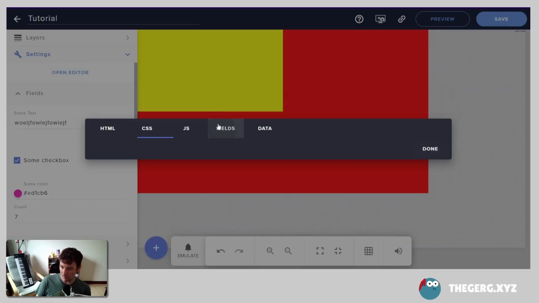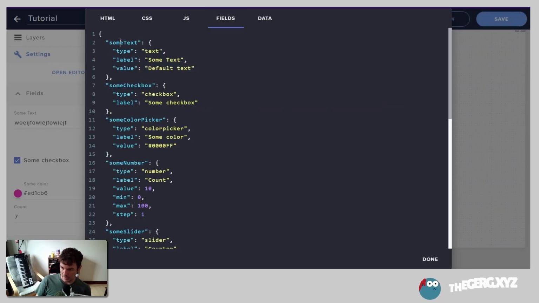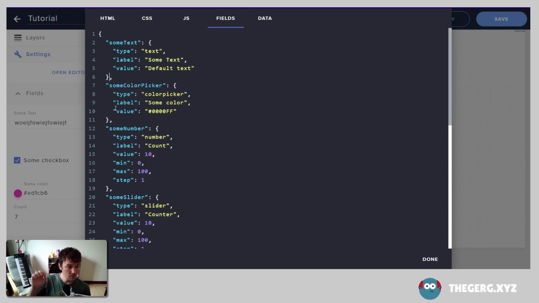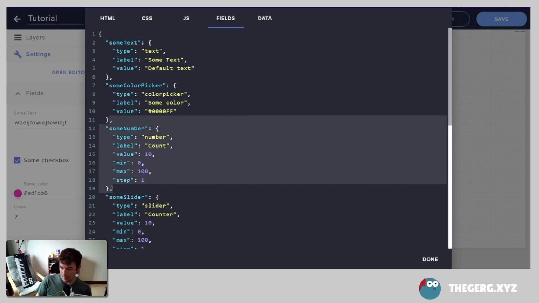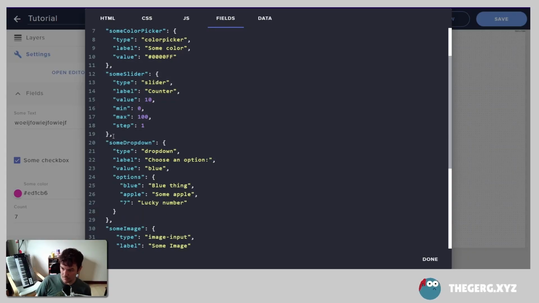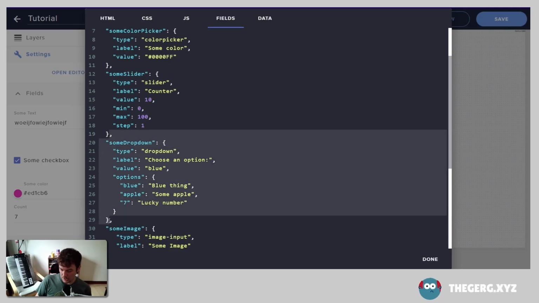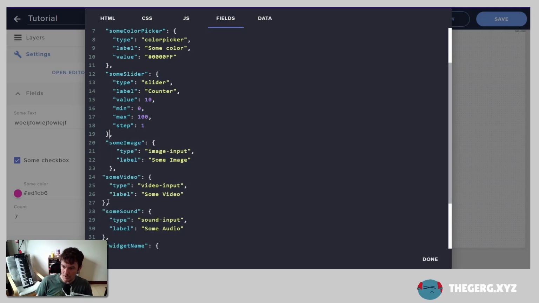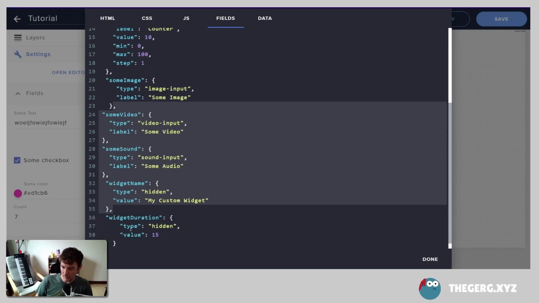So I'm gonna delete all the ones that we don't want. Text, we want. We'll leave that. We don't want a checkbox. I'm actually gonna, so we'll do a color picker too. I'll show you, so we'll be able to pick a color and we'll put it on our yellow box. Color picker, okay, number, no. Some slider. Okay, I'll leave the slider and I'll show you something with it. Drop down, no. Image, yes. We're gonna keep the image. And then everything else we're gonna delete.